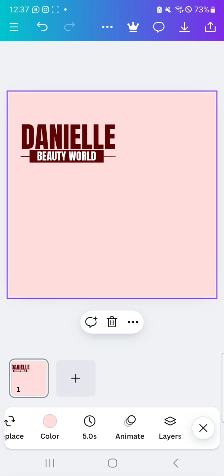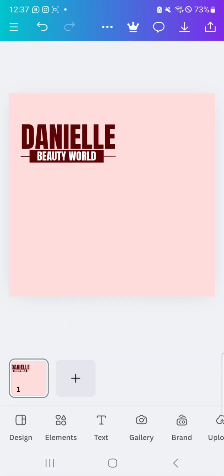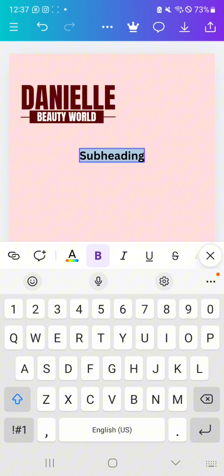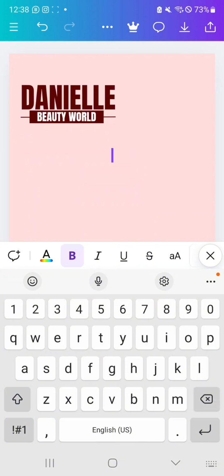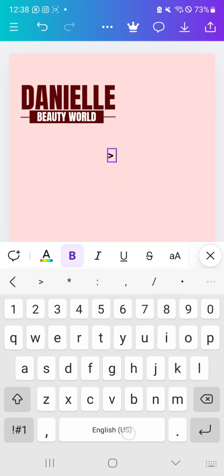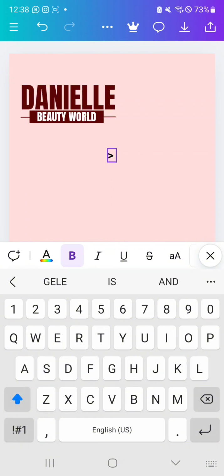Now the next thing I want to do, I want to write the list of things this business offers. So I'll press the cancel again and I'll click on my text and I'll click on this subheading. Click on it and then write the list of things this business does. Now I'm going to be using my symbol to write my bullet point. I'm going to use this symbol as my bullet point. So I'll write Gele dyeing.